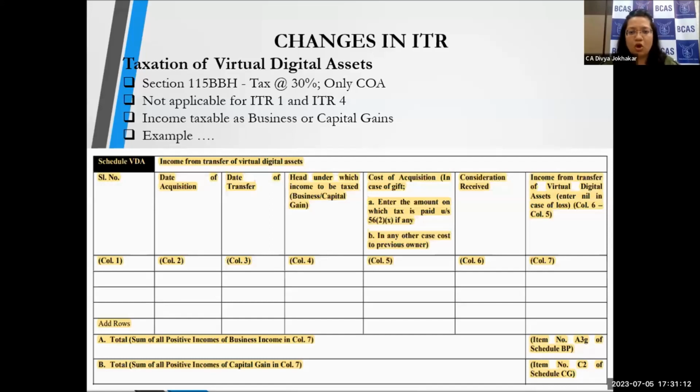The difference of the two will come in column 7. However, the consideration received will be exact, and the only expense that you get is the cost of acquisition. If you have received it as a gift, you will have to show the cost of the donor to you. There is no indexation allowed under this section. Under 115BBH, there is a direct tax of 30%.